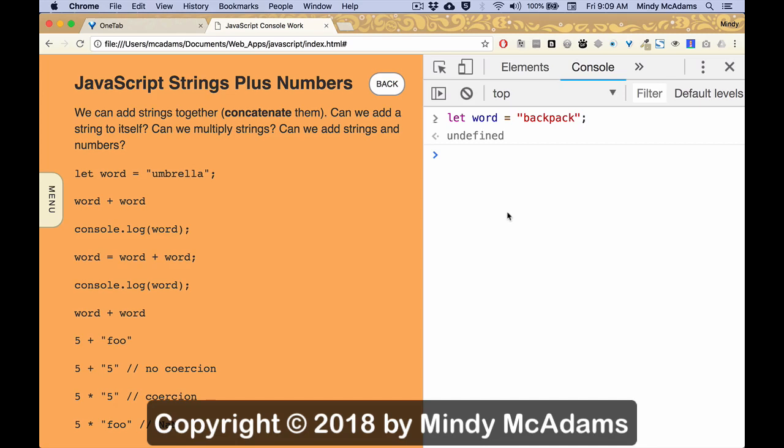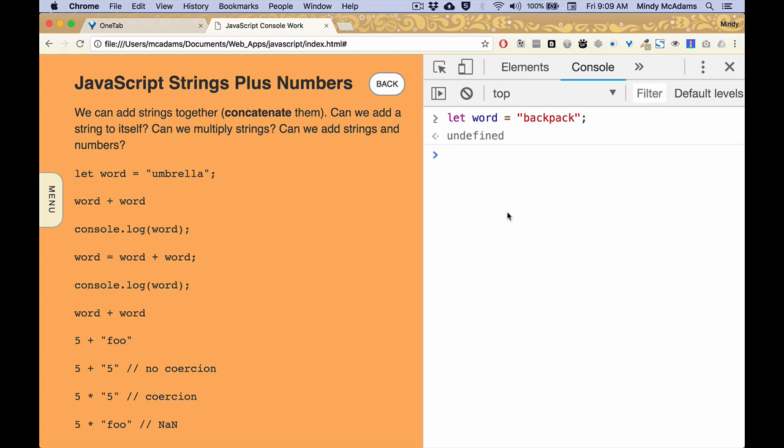In previous videos, we've seen that we can add numbers together, of course. We can also add words together to make longer strings. But can we add numbers and words together? Well, in a way we can. So this video will demonstrate when that works and when it doesn't.